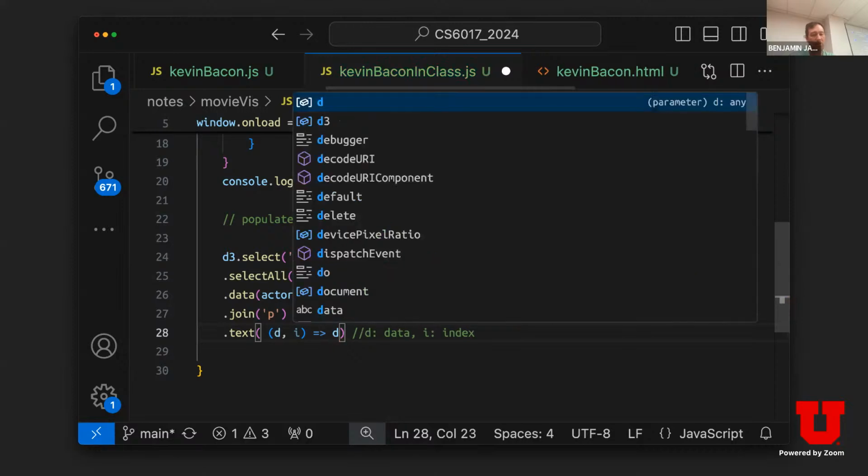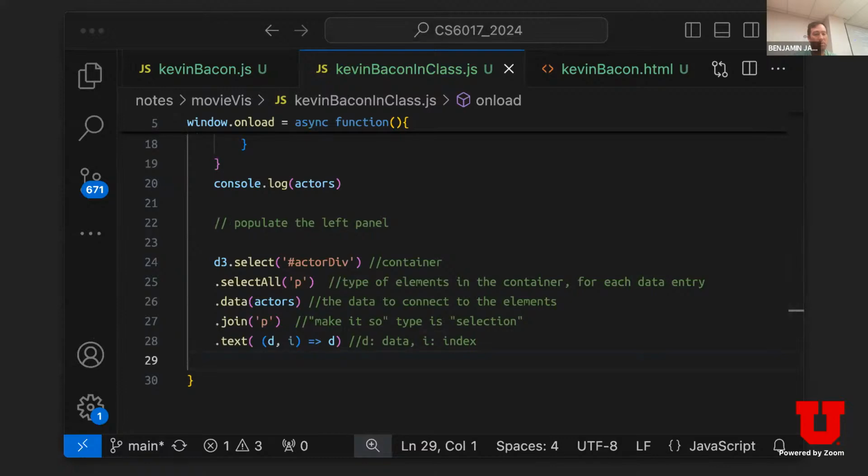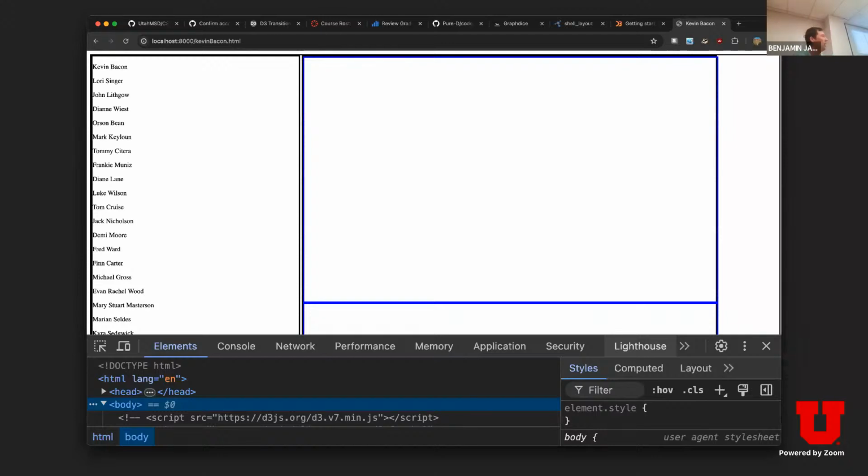I'm just going to use the data here, which, since my data is a set of actors, each entry is going to be the string name of an actor. So I just set my text to be the data. And then, voila, we have our data visualization.